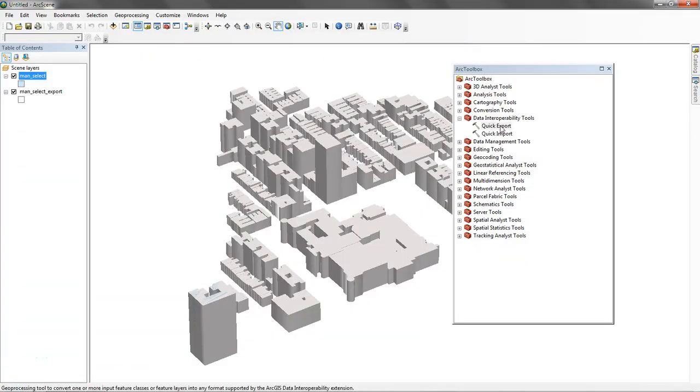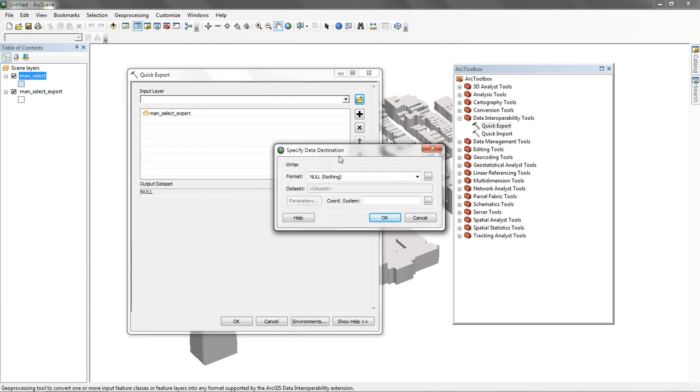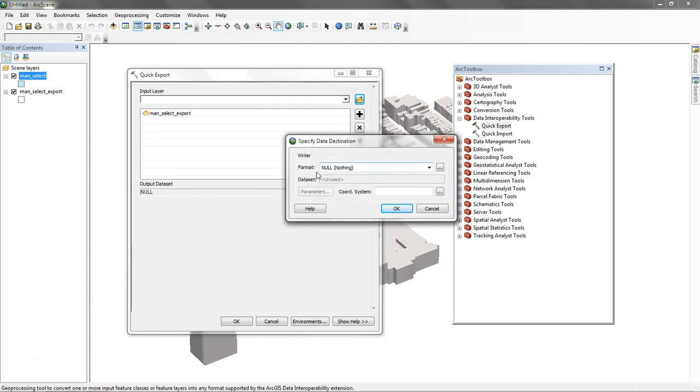So here I'm going to Quick Export again, and the input layer in this case is going to be Man Select Export. I'm going to output it now, so I have to click on this little box over to the right hand side, and I'm going to specify both the format and the dataset where it's going.